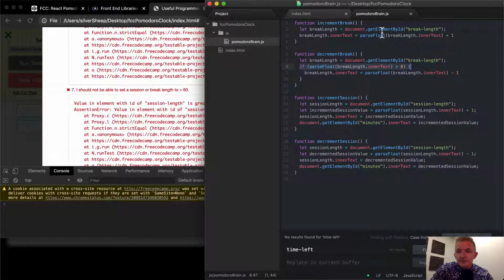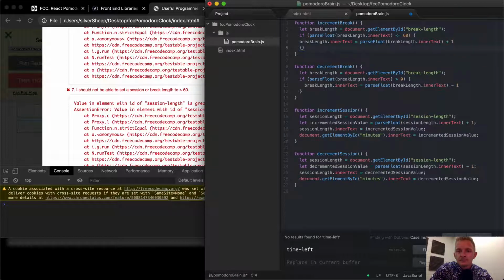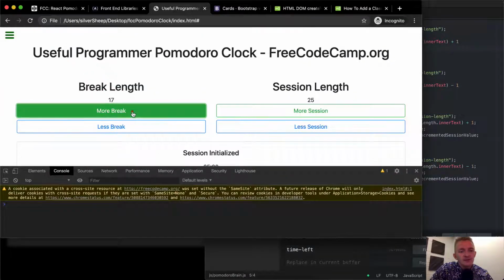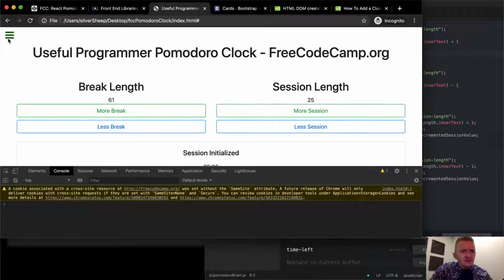So we want to be able to say break length inner text is less than or equal to 60. Then, as long as it's less than or equal to 60, we can increment. So more break. This is going to take a while. 61. Okay, so we don't want to make it equal to. All right. And I'm pretty sure we're going to want the same thing for the sessions.